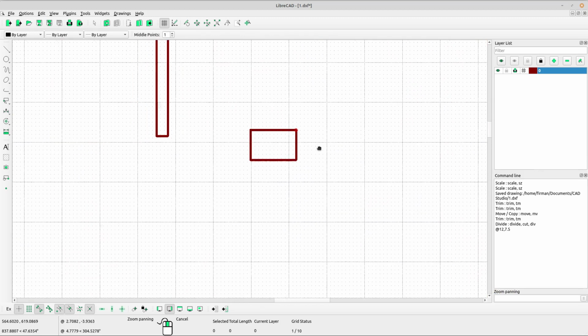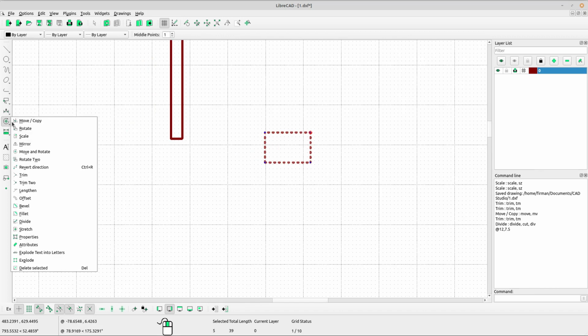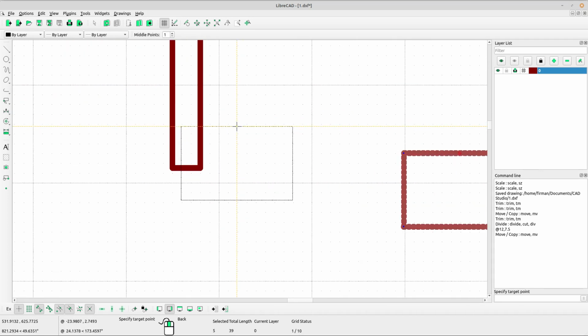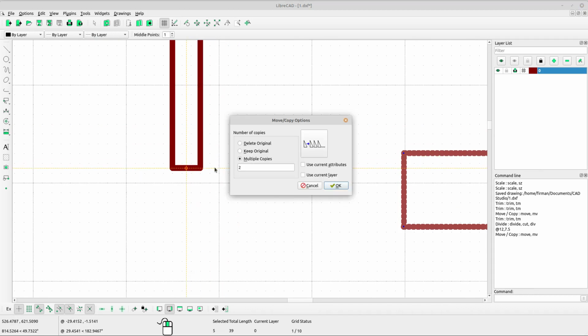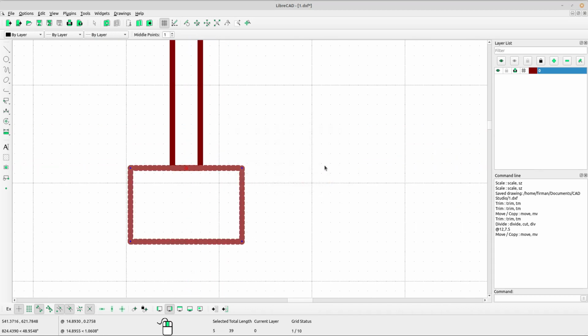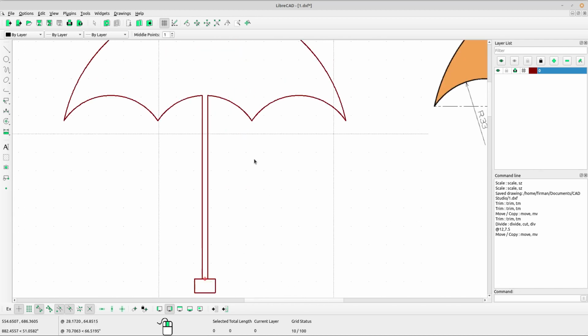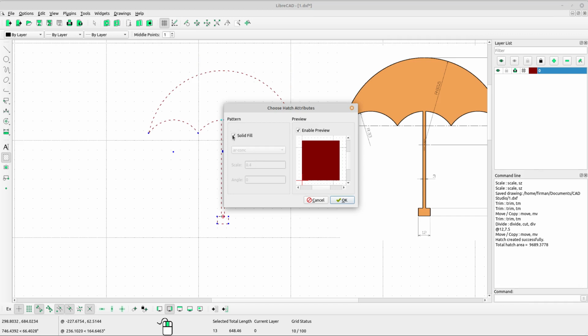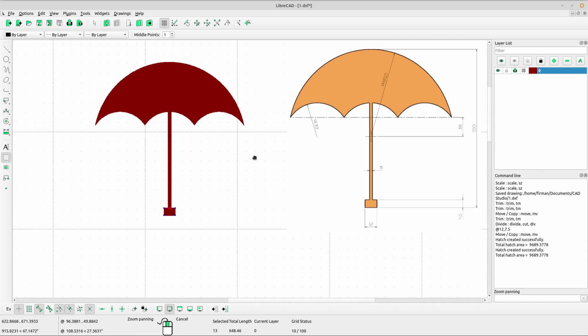Right click, okay. Select the rectangle, select the move or copy tool, left click at the middle of the line at the upper side of the rectangle, and bring the rectangle into position. Okay, select delete original, click OK. Press C on your keyboard. You can fill the umbrella with a color. Select the umbrella, select the hatch tool, and mark the solid fill. Okay, and click OK. Whoa!